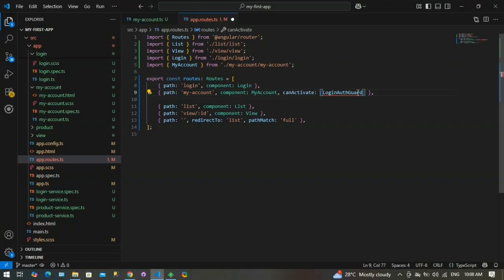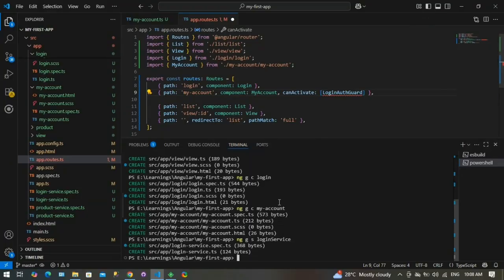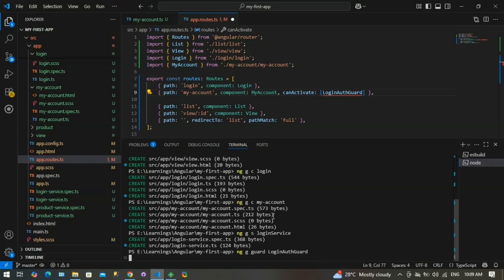Right now we don't have this, correct? We have to create it. And how can we create it? Let's go and create this login auth guard. ng generate guard, and what was the name? Login auth guard. Let's see whether it creates or not.